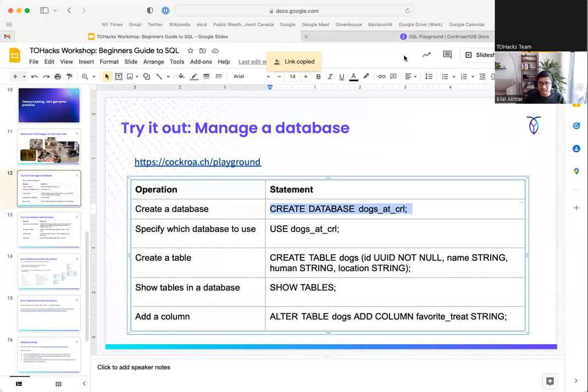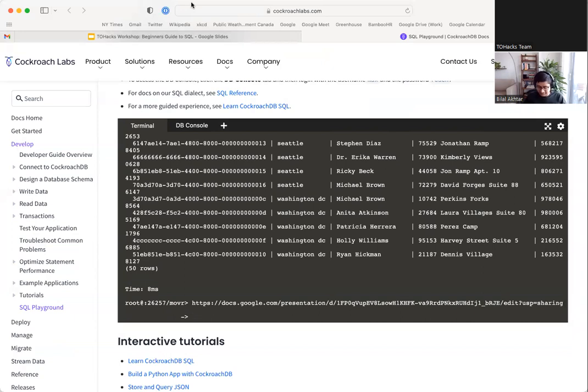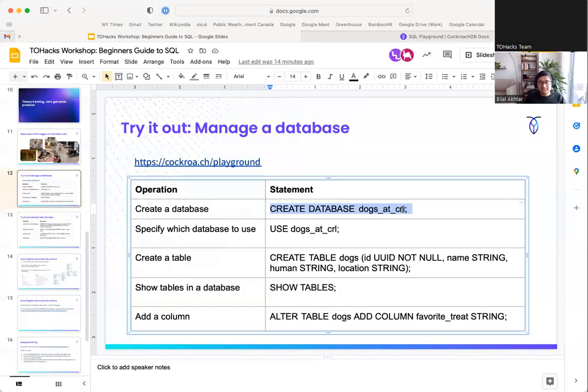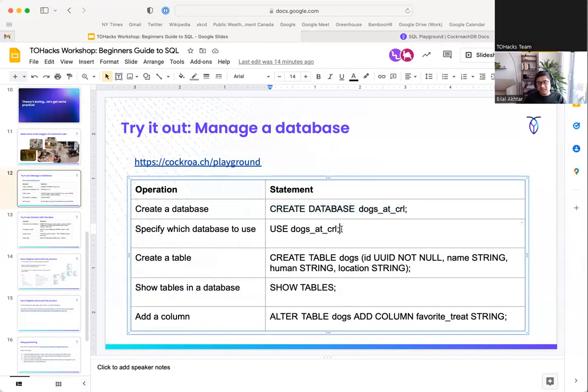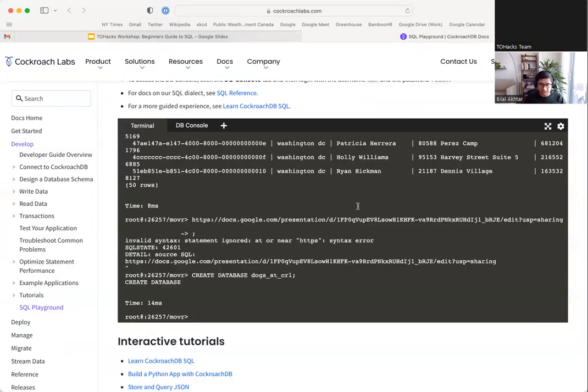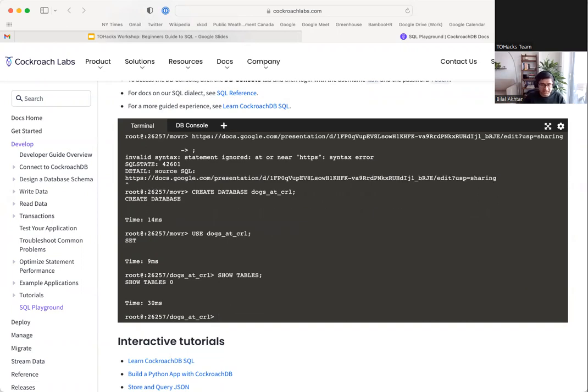Okay, with that done, let me create this database. Oops, I don't want to do that. That's not going to work. I'm going to create this database called dogs.crl. CRL stands for Cockroach Labs. I'm going to run this use command, which sets the current database to the database that we just created. So you can see the shell now changes to dogs.crl. Now that means this is my current database. And if I were to do, say, show tables to see all the tables in this database, I see none because this is a database we just created.